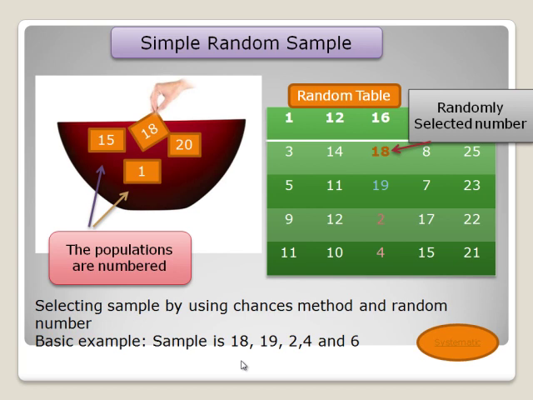Basically, simple random sampling is a technique where the sample is selected by using a chance method or random numbers. One of the basic methods is by numbering all the subjects. The population is numbered, then placed into a bowl, mixed thoroughly, and one is selected randomly.